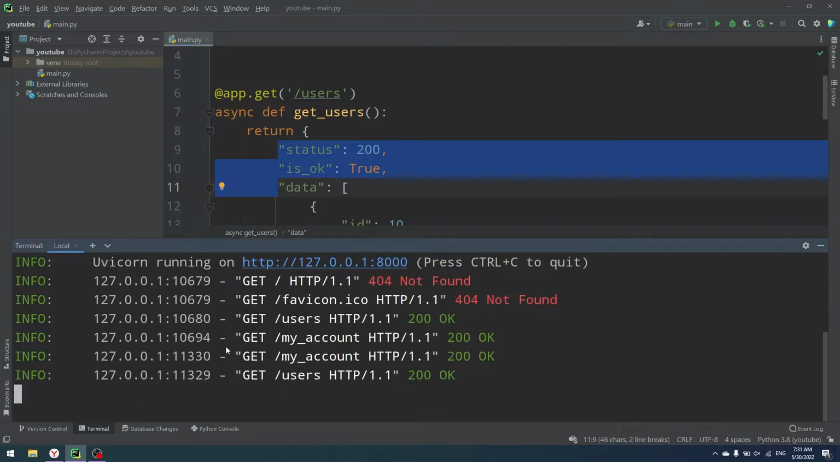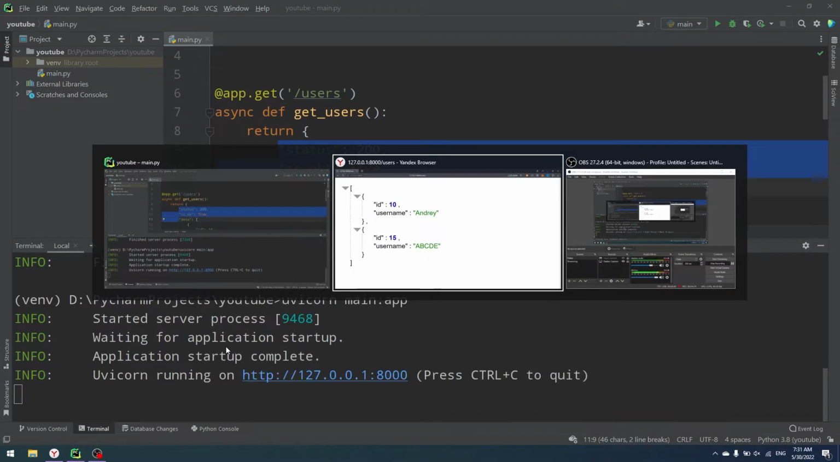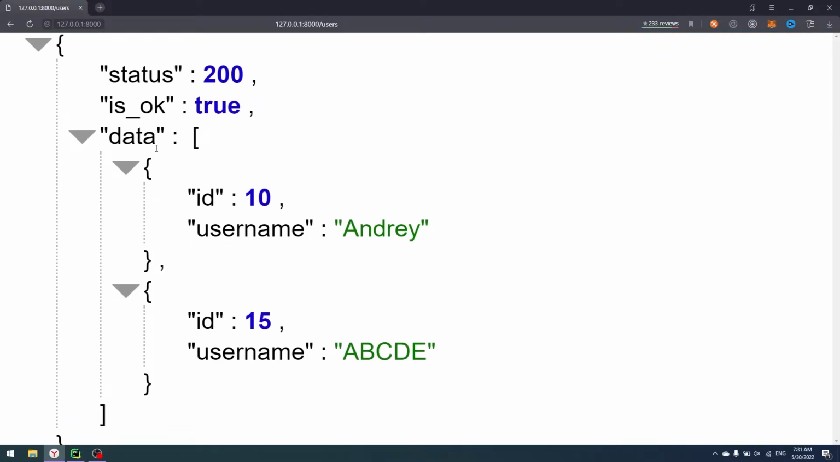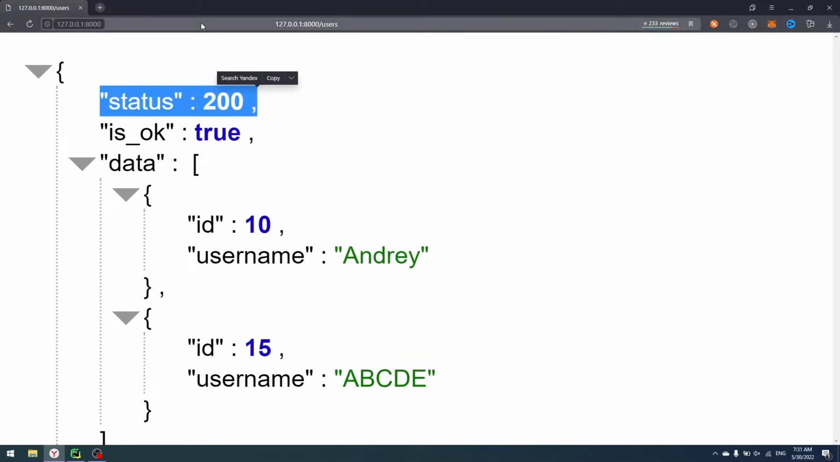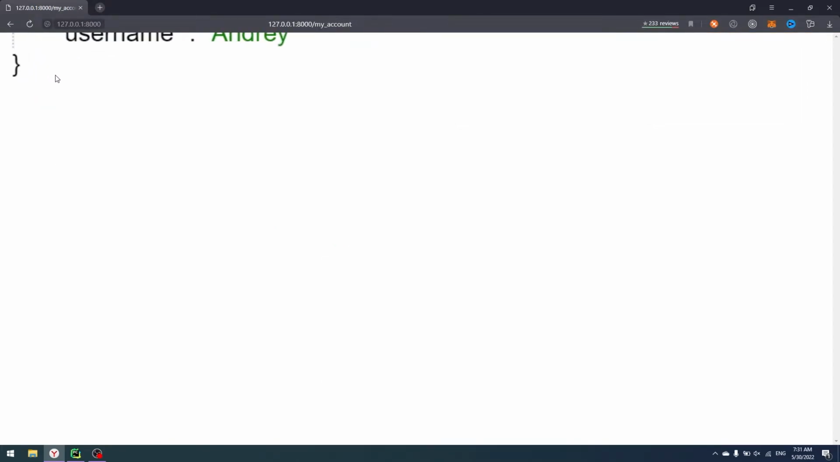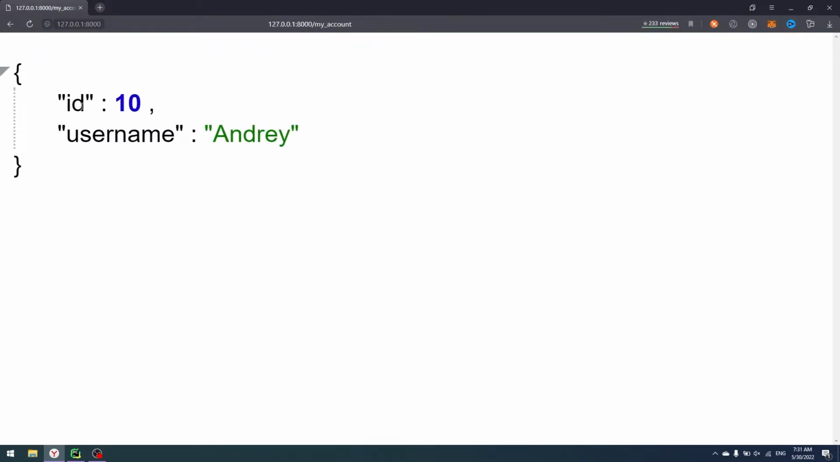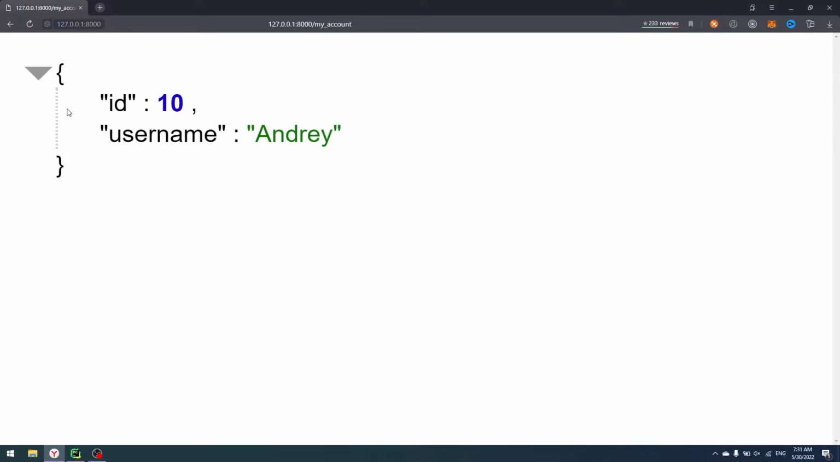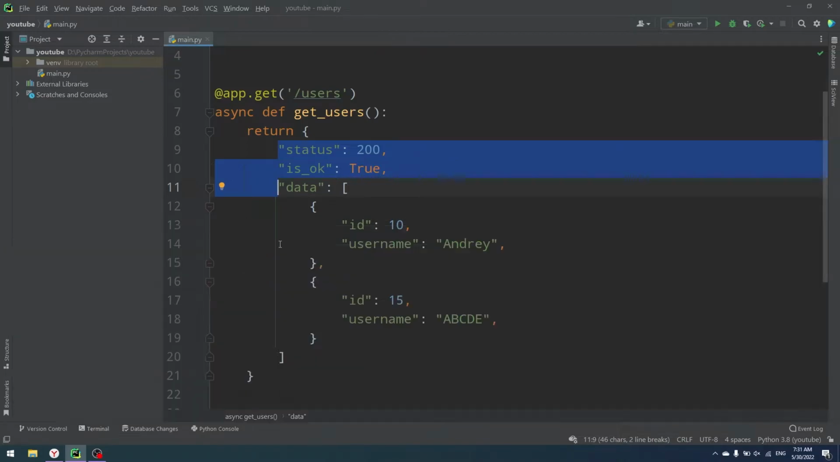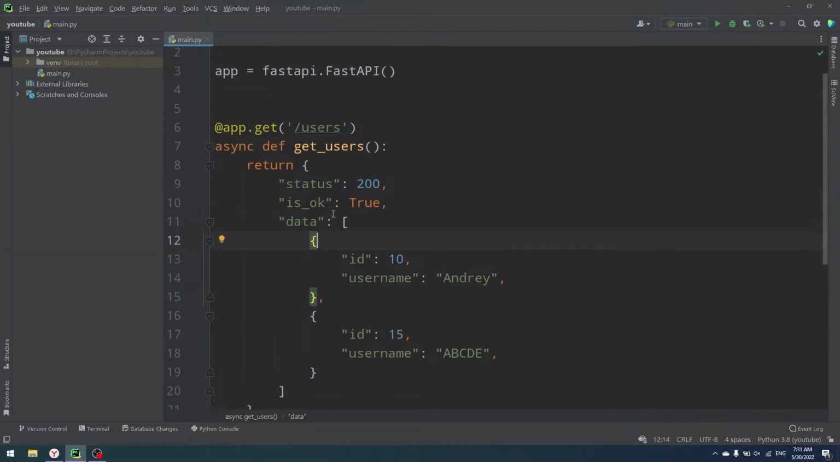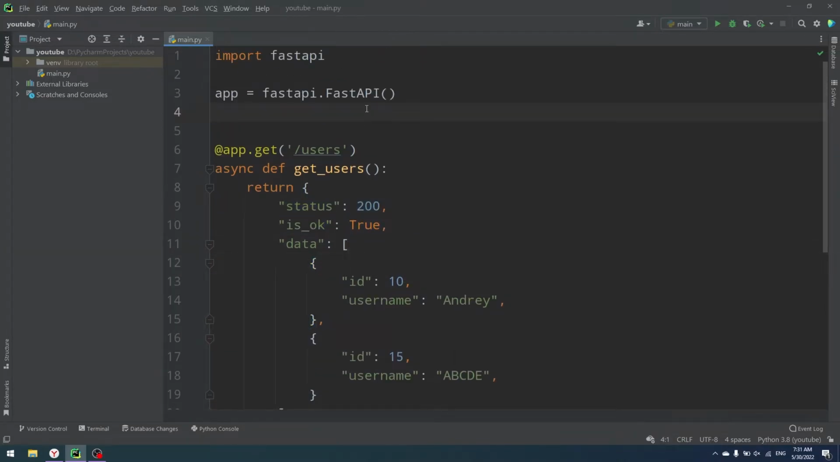If I go to my terminal and restart my application and go to my users, I can see that there is some kind of format. Status 200 is okay, true. But if I go to my account, I still see ID and username. Nothing changed here. And that is why we need some sort of separate tool that will format all of our responses. And how can we do that? The easiest thing to do is get a middleware.